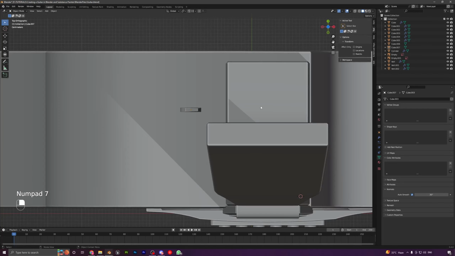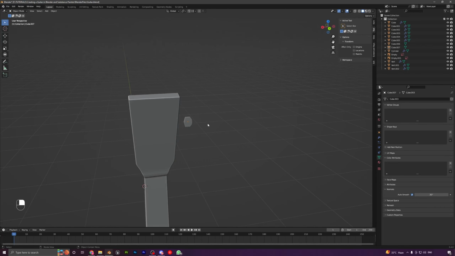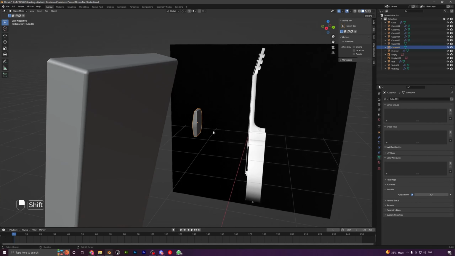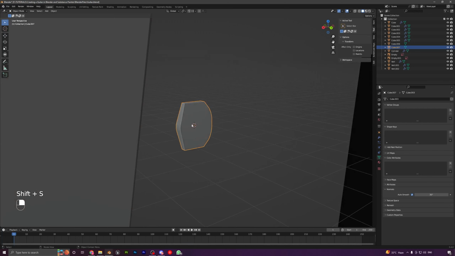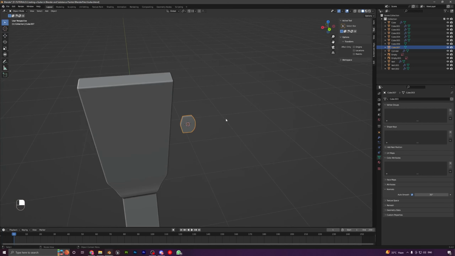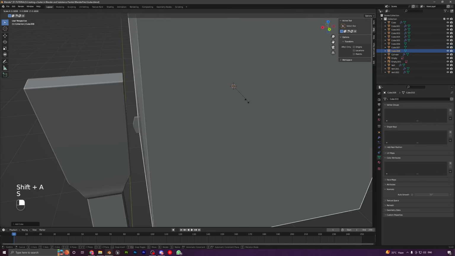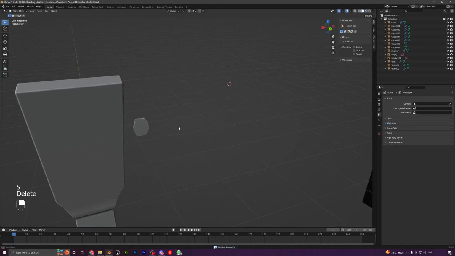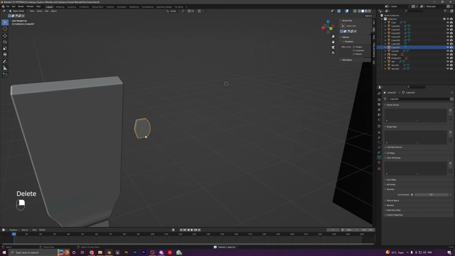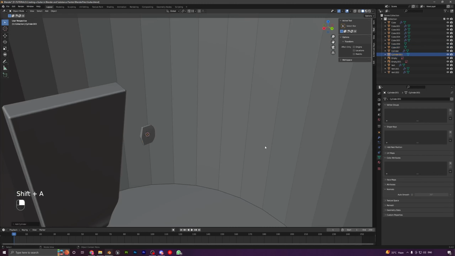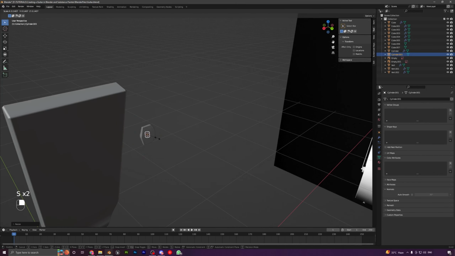Now what we can do is select it, press Shift plus S and Cursor to Selected to bring the cursor over here. What this cursor basically does is you can hold Shift and right click and move it around, and wherever you place it, a new object would be added exactly over there. So to place it exactly at an object, you can select that object, press Shift plus S, then Cursor to Selected. And now when I add a cylinder, it would be added exactly over here. This way it is a little bit easier to move around things.